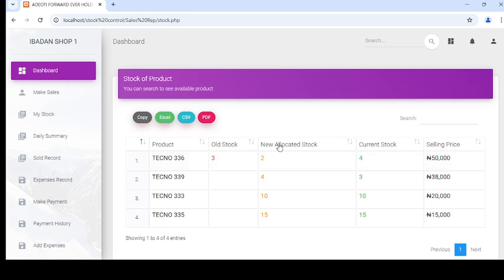Then the new one allocated to you will be 4 here. So old stock plus your new stock will give you this. Do you get that now? So it gives you 8. And this explanation applies to the rest.